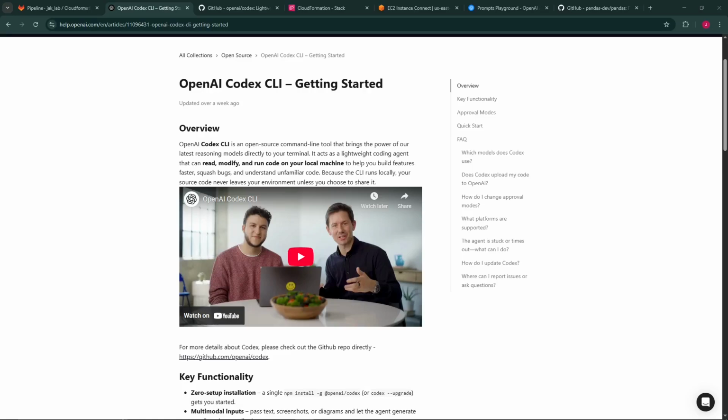In today's video, we're going to take a look at the Codex CLI. It allows us to interact with the OpenAI API. And in this case, it's going to act as a lightweight coding agent, as you can see from the documentation, pretty much allowing us to read, modify, and run code on our local machine.